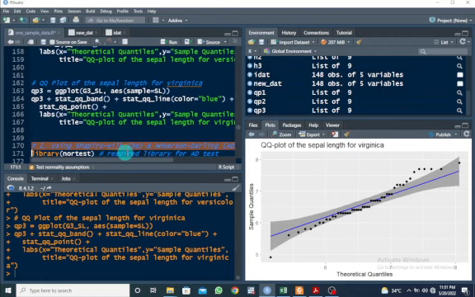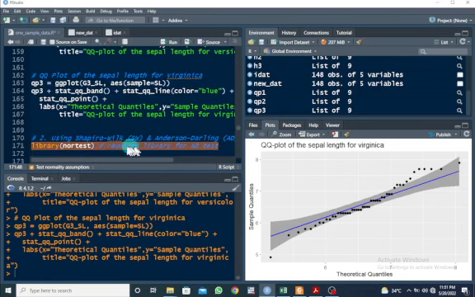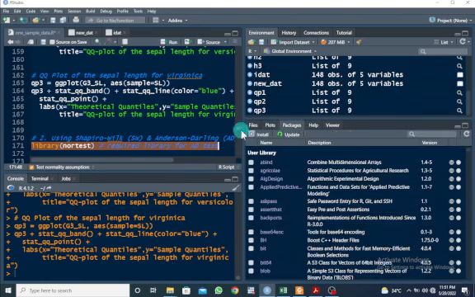Okay, so before we make use of this test, we need a library known as the nortest library. So this library is basically for the Anderson-Darling test. So I'm going to load this. If you don't have this installed, you can go to packages and install. Okay, so I'm going to run this.